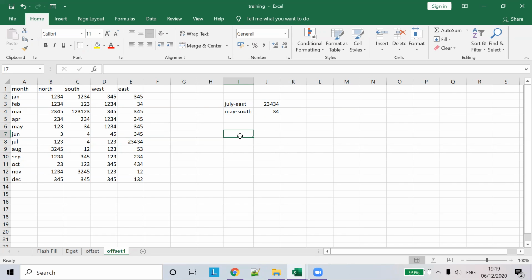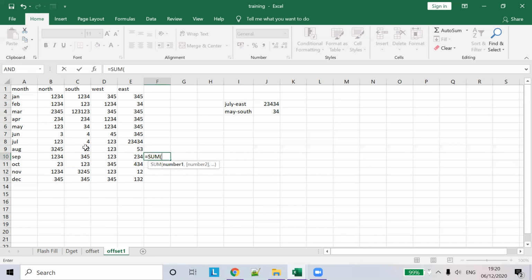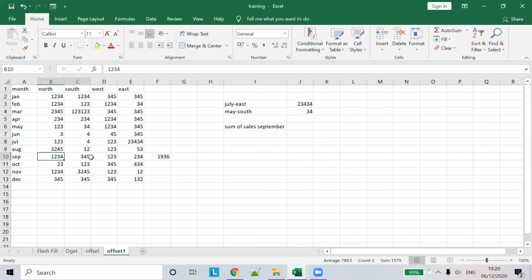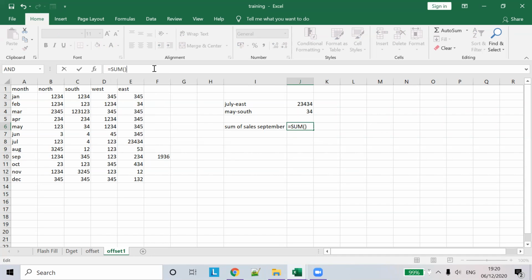So let's say that I want to find the total number of sales in the month of September. Okay, so we try to add all these things. So let's say, equal to sum of, so the total sales has been 1936. So I want to find it using the offset formula. Sum of sales in September. So the first thing is we have to use nested formulas here. So, equal to sum. Now we have to use offset to select all the records.